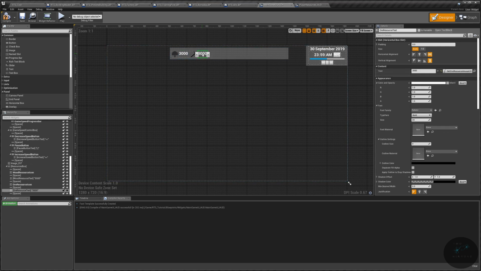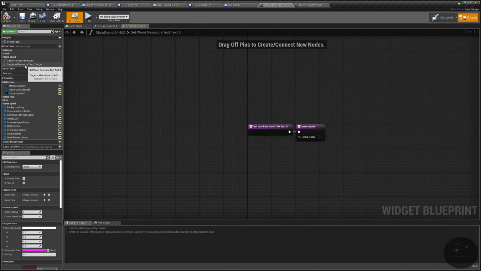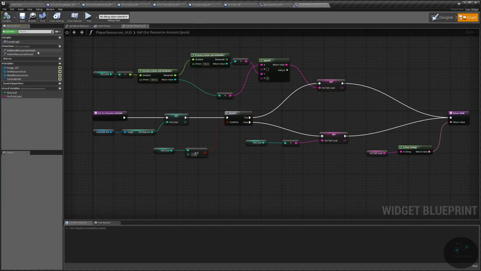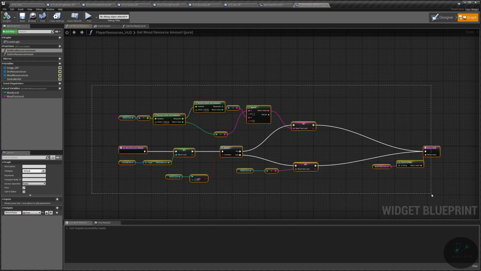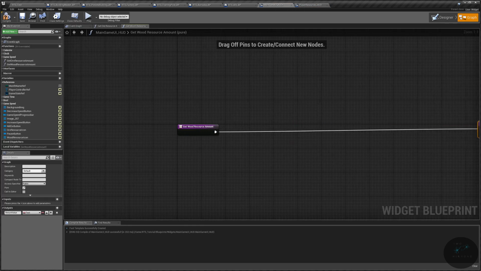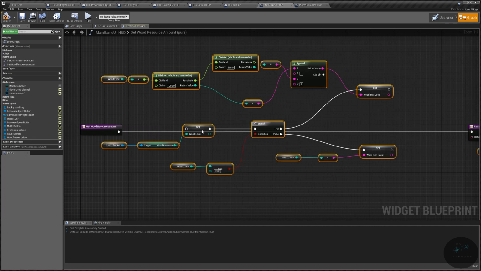Just double check that it hasn't done anything weird there. Nope. And then we will create binding, and this will be get wood resource amount. And let's go back into here and make sure I've opened the right one this time. Deselect everything we don't need, which is the return and input node. Control C for copy, and give us some room to play with, and just paste that in.